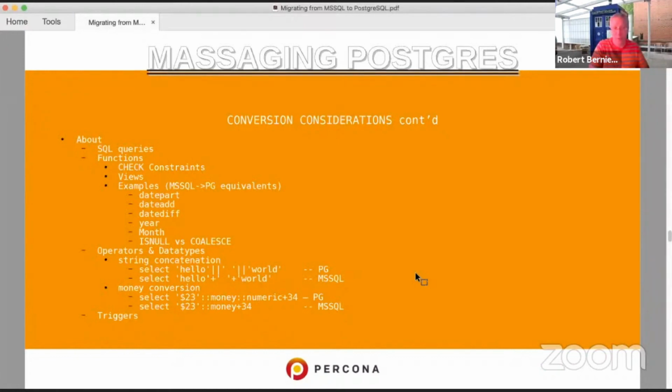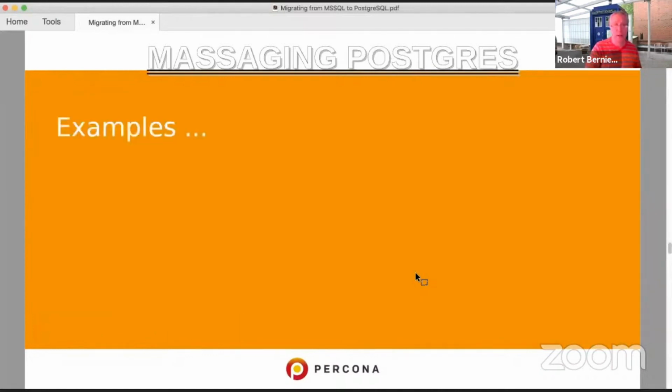Money conversions, Postgres, SQL Server. Again, there were these little issues. Triggers, again, they were other issues, more complicated. This is where we shorten things up.